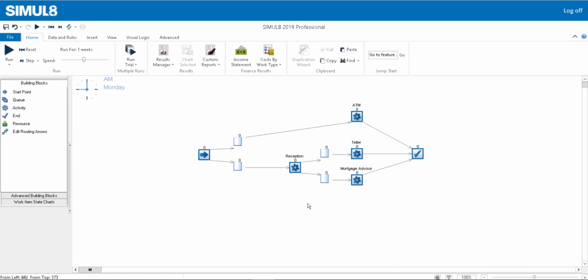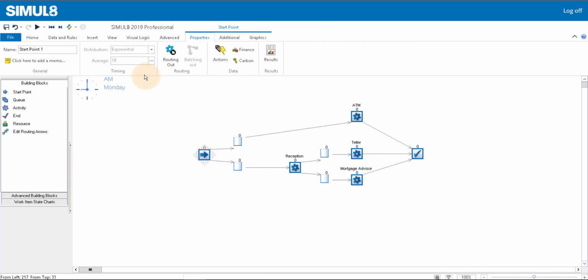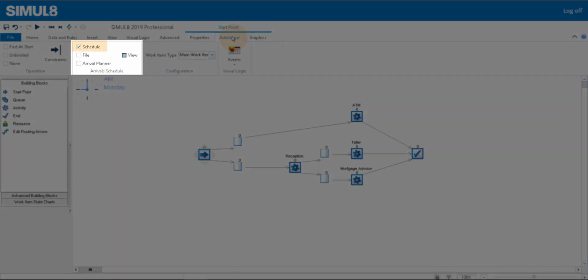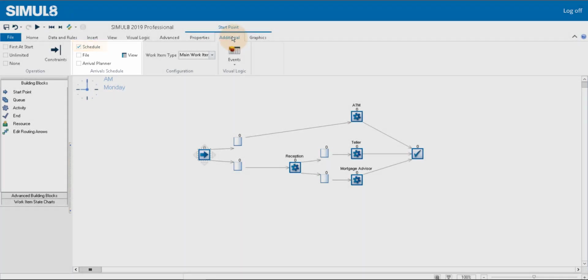And speaking of arrivals, we need customers for our bank. For any simulation, you'll want to define the number of work items arriving into your model. In this case, the work items are our bank customers, but they could be anything from parts entering a production line to samples to be tested in a lab. You can set arrival times directly in this timing section of the start point, but for this example, we'll use the start point schedule. This allows you to specify how many work items enter your simulation at any given time.